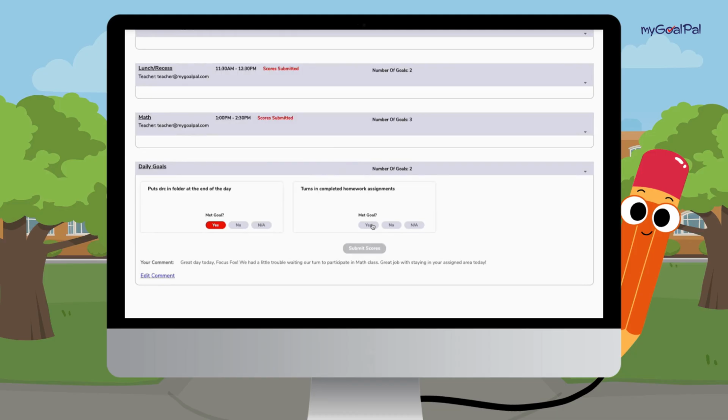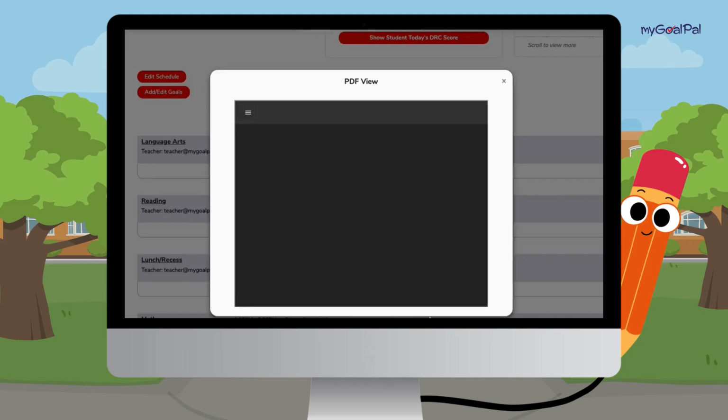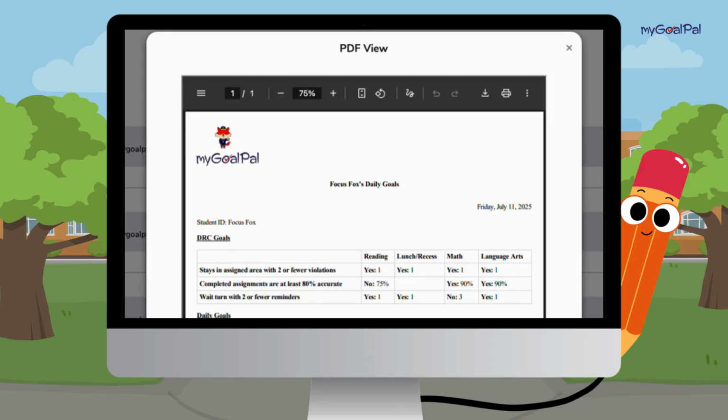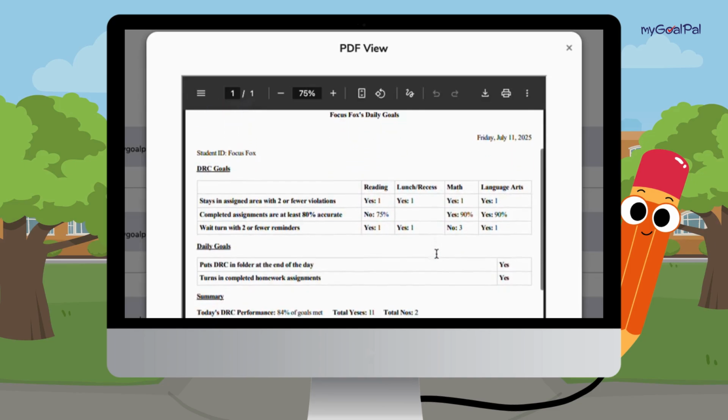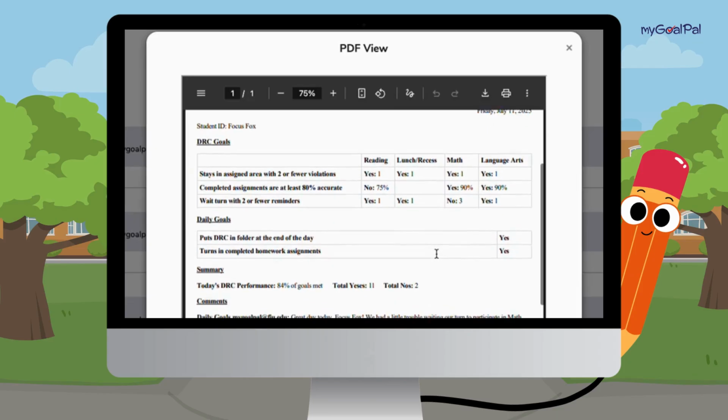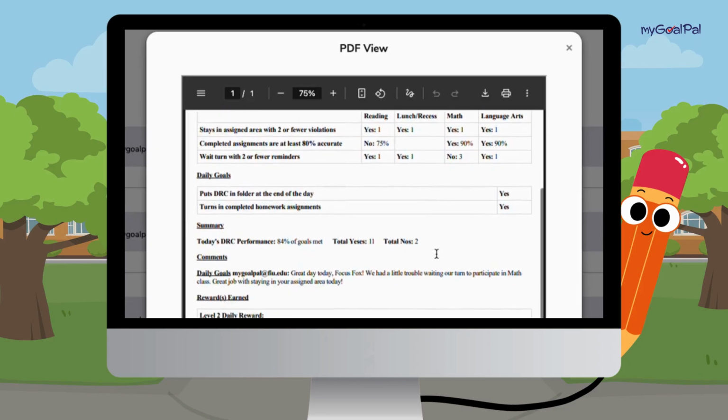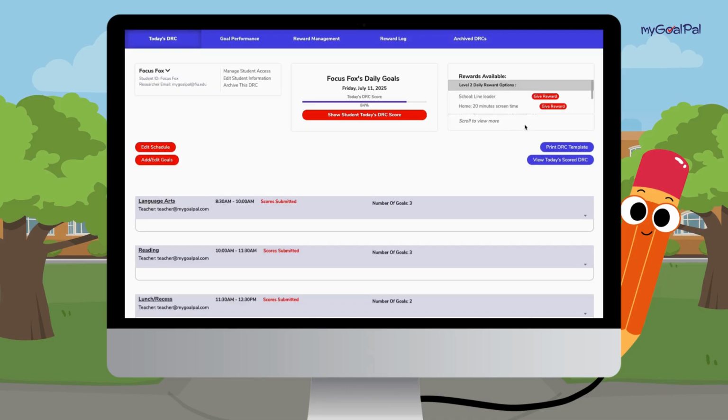Once you have finished scoring goals for all classes, My Goal Pal will generate a PDF of the student's scored DRC. You may choose to print the scored DRC for the student to take home to share with his or her parents. Parents can also receive feedback electronically. We encourage you to use the feedback method that works best for you and the student.